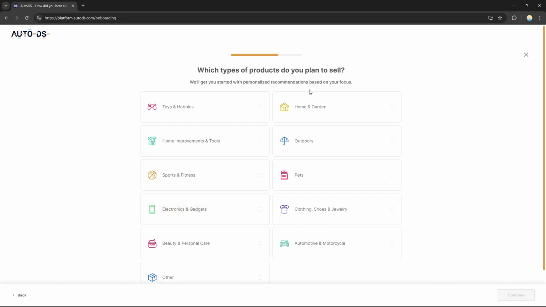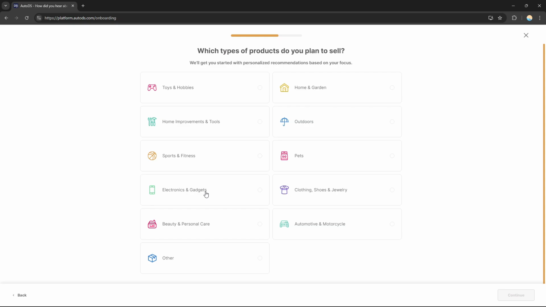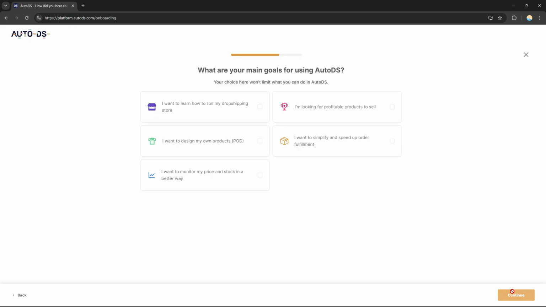Which types of products do you plan to sell? Whether you are selling toys and hobbies on TikTok, home and garden, home improvement tools, outdoor tools, sports and fitness, pets, electronics, gadgets, clothing, etc., you can choose among these options right here. Let's say we're selling electronic gadgets and clothing. Oh, you only need to choose one. So let's say clothing, and click continue.